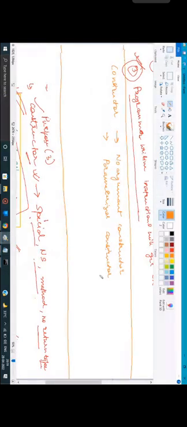Now, the default constructor is also a type of no argument constructor only, because it has no formal argument, so it can be considered a type of no argument constructor. We cannot tell it like that the no argument constructor is only the default constructor. But we can tell that the default constructor is a type of no argument constructor.